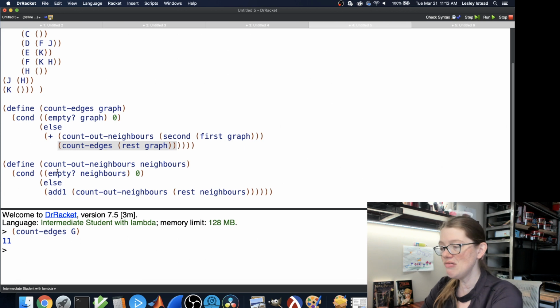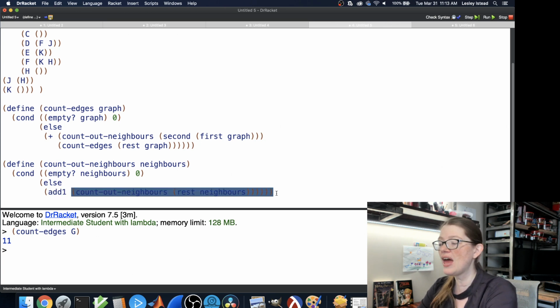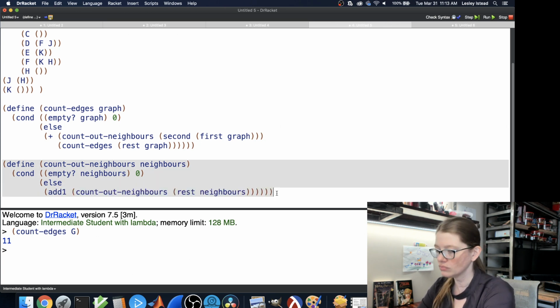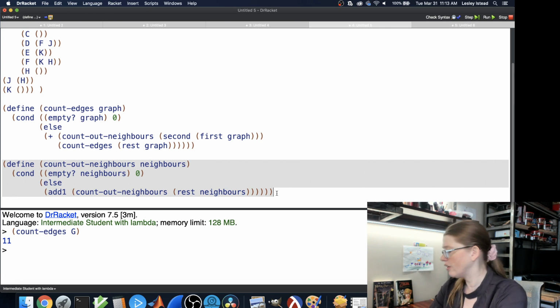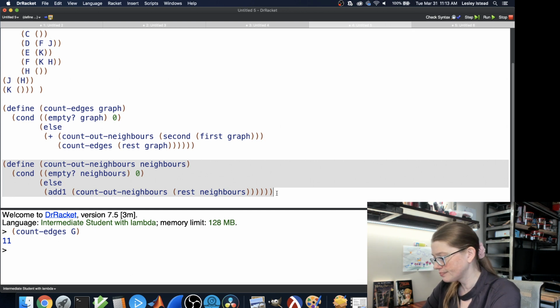And then my count out neighbors function: if my out neighbors is empty, I produce 0. Otherwise, I add 1 for each neighbor that I have. It's pretty simple. Technically speaking, you could have just called length here, by the way. But we never let you call length and all of that business.